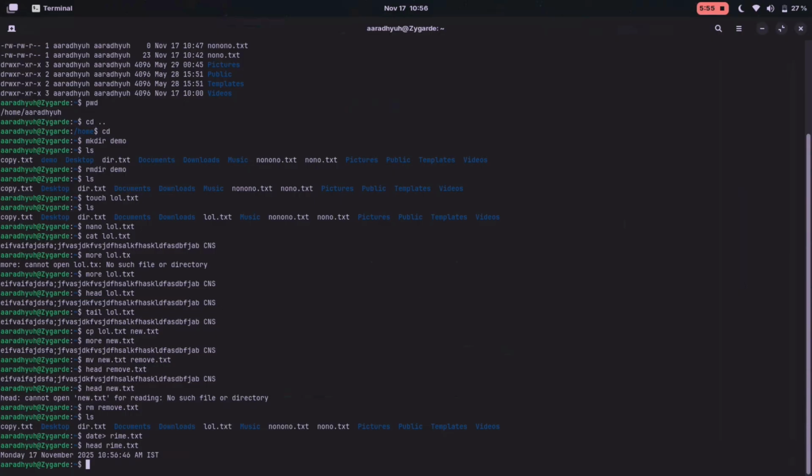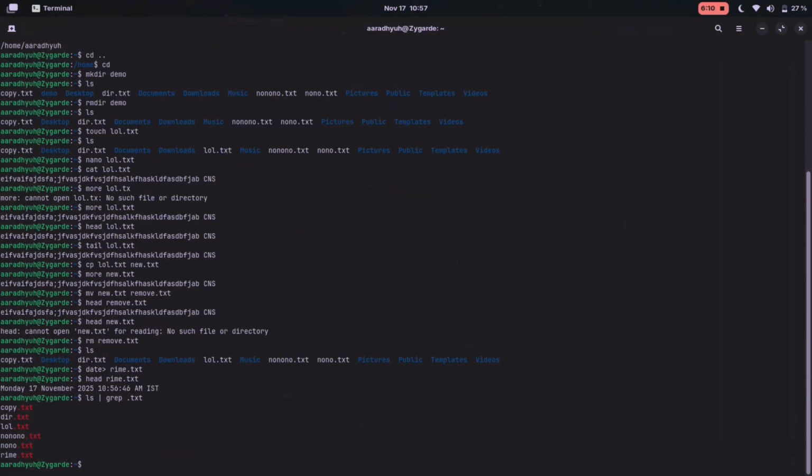We can even combine two commands. How do we do it? We say ls and then we use this bar, or maybe pipe as some say, and then grep .txt. So what it will do is list all the txt files there are. We'll move on to the next section.